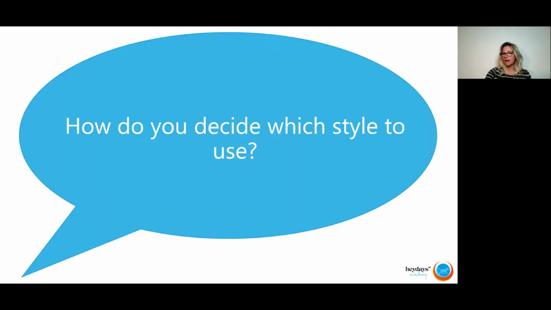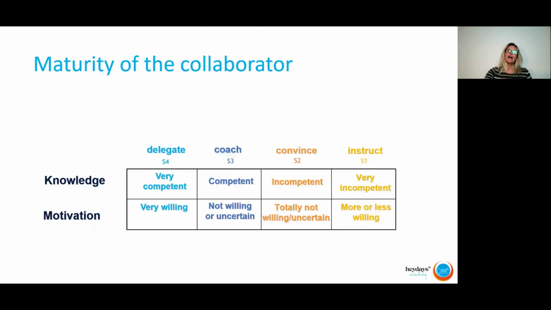Now, how do you decide which style to use? What do you think? Which leadership style is most effective depends on the task maturity, also called the development level of the employee. Task maturity is about a person's ability to perform a certain task, his competence, as well as his commitment to the task or willingness to take responsibility for it.